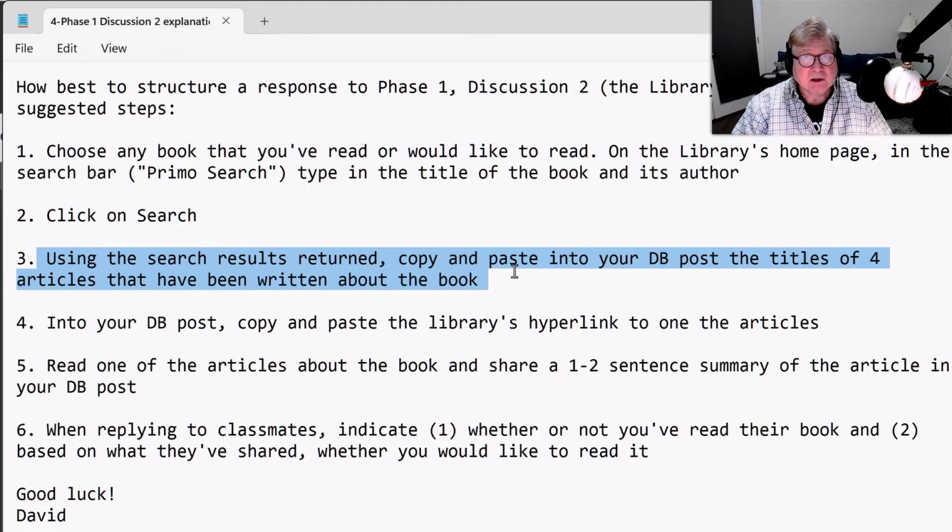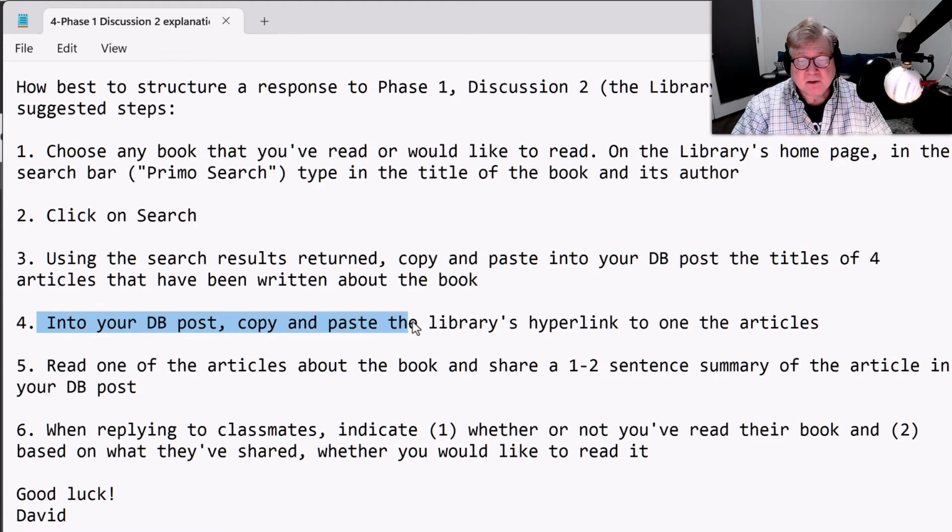I recommend that you click on articles, and that way what you'll receive back from the library will be exactly the articles that you can use in this discussion board response. Then in your discussion board post, after listing those 4 articles, you can simply copy and paste them from the library results. You want to paste in a hyperlink to one of those articles. And this means that if I click on that hyperlink, I will be taken to that specific article.